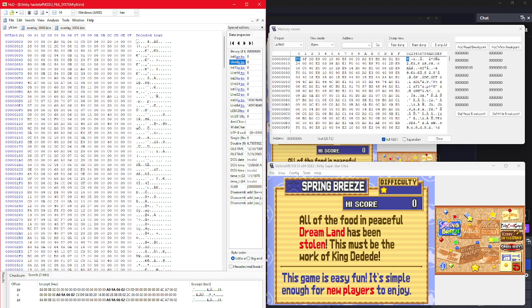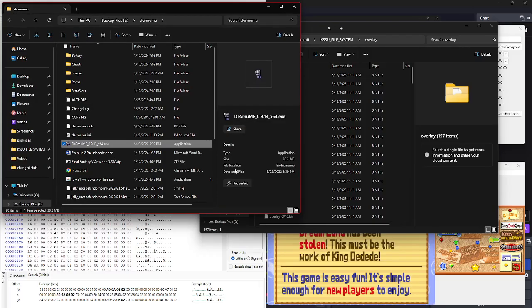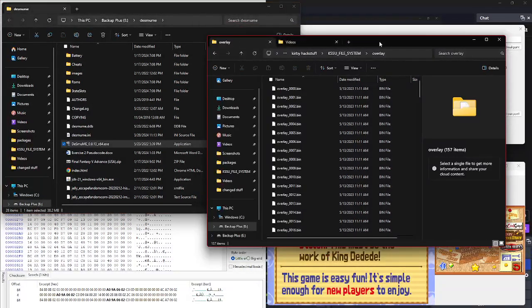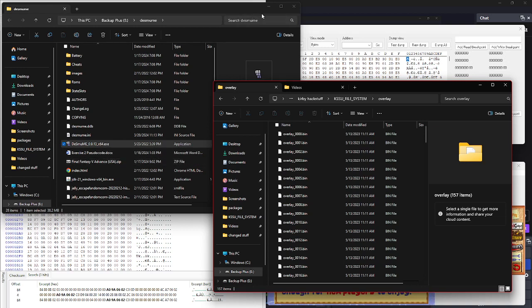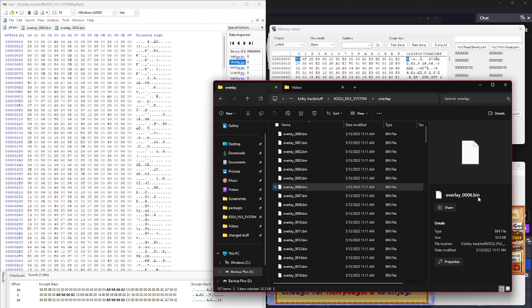Had some audio issues, but this is how we figure out where our overlays are loaded into the RAM. So what we're going to want is DeSmuME, because it gives us this handy little live memory viewer as we run the game in our emulator. It's astonishingly accurate, so we're definitely going to want to use this while we're messing around with things here.